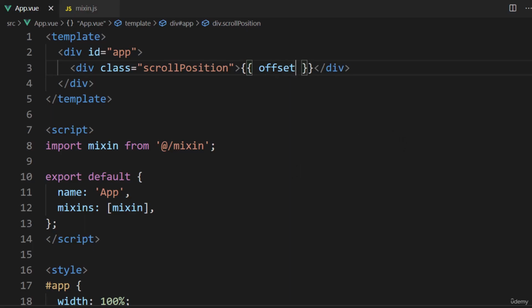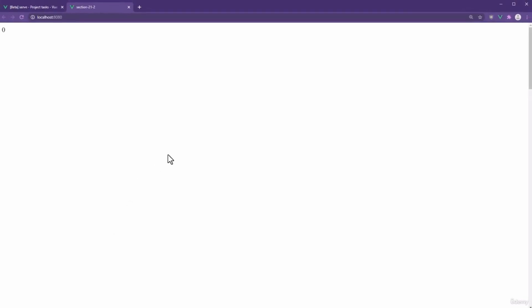Let's check out the application in the browser. If I scroll up and down, the expression will be updated with the scroll offset. Even though the code wasn't written in the component, Vue merged the mixin with the component's options. Mixins allow us to reuse code by outsourcing the logic into a separate object. We can add this mixin to any component.